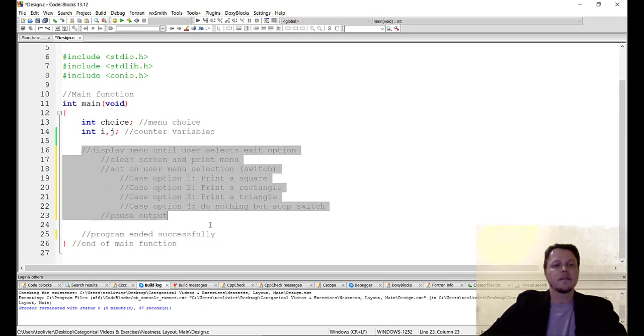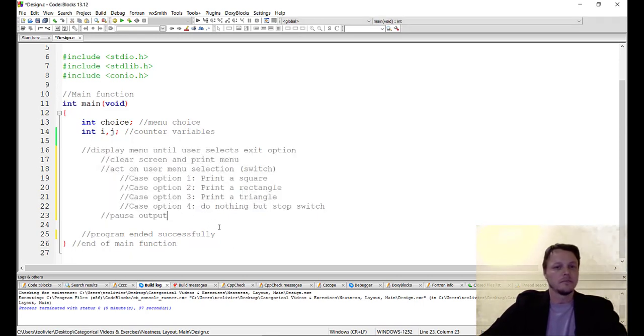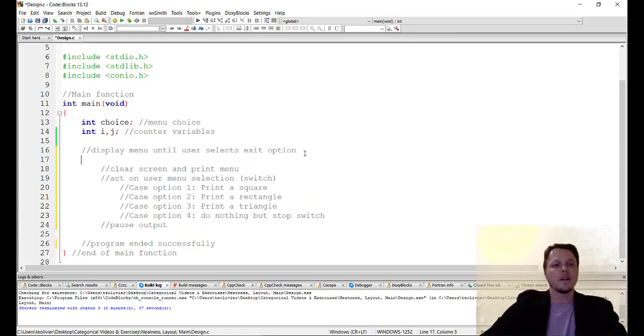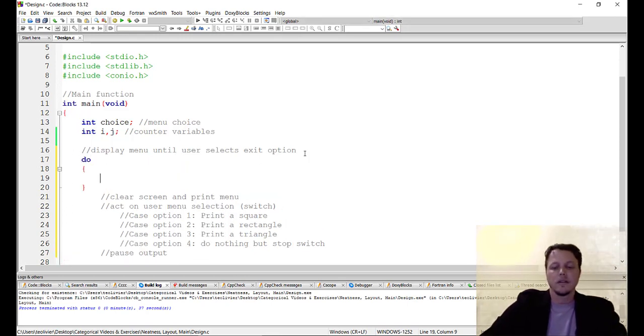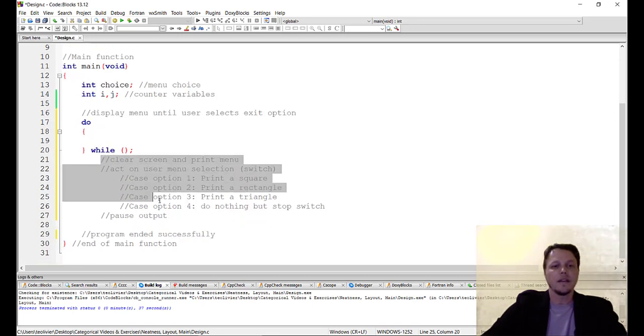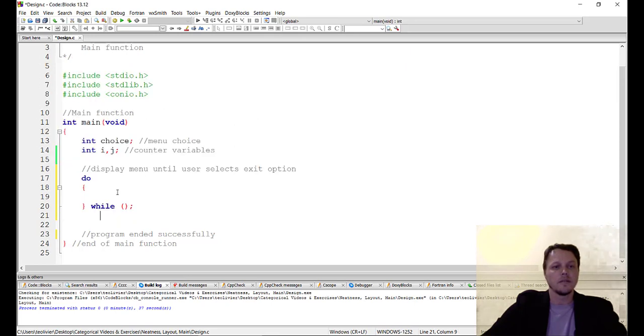So there's the program design. It's basically the commentary that I'm now going to flesh out. So here I'm now going to say, okay, display the menu until the user selects the exit option. So that's a loop, and it must keep on running until the user selects the exit option. So here I'll start creating a do while. And then I know the condition I have to create there has to be linked to the option that I want to display in this do while. And all of this needs to go into this do while, of course.